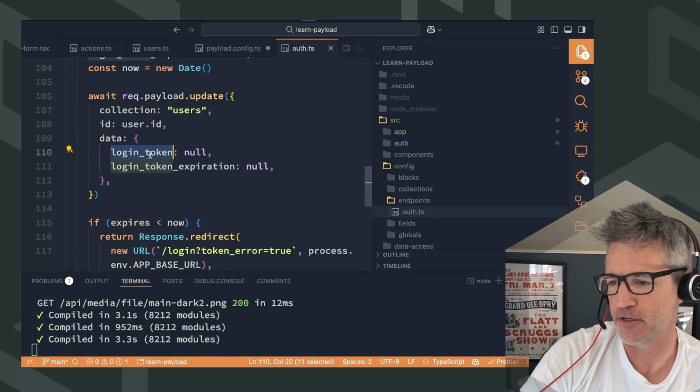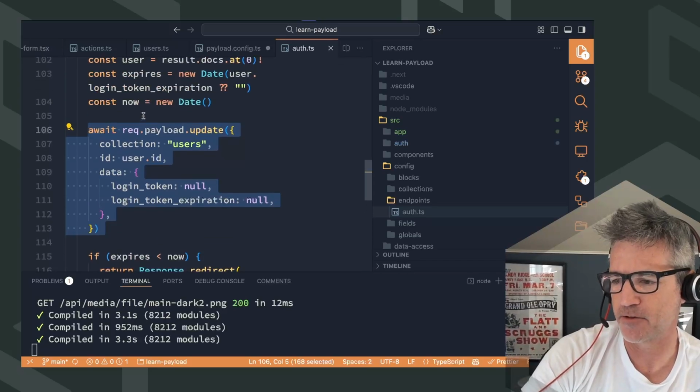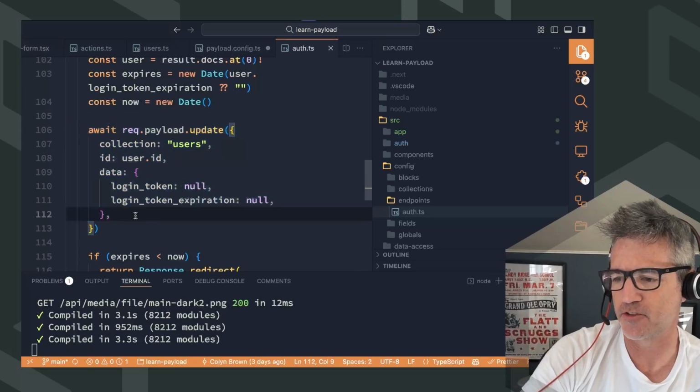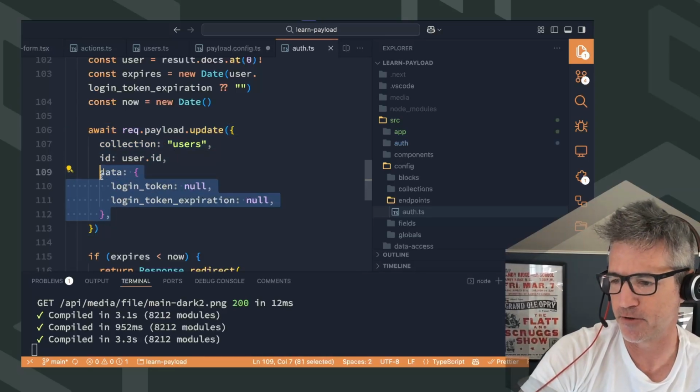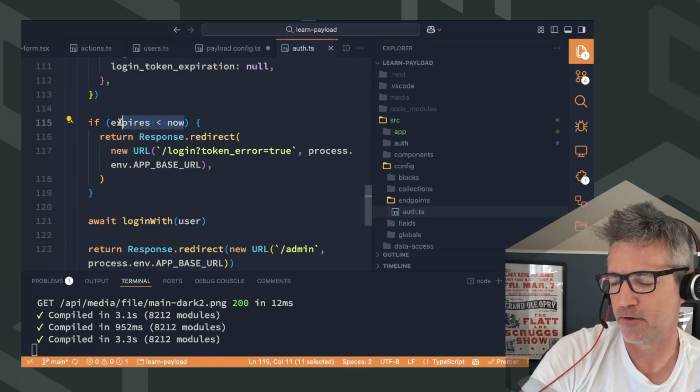But before we do the comparison, I want to wipe out loginToken and loginTokenExpiration, just set those back to null. No matter what we do, because we got to this point, we need to just reset the login token information on that user. Now that it's reset, we can compare the expires. If the expiration date is less than now, then we know that it's expired, and so we redirect them to the login page with token error equals true.